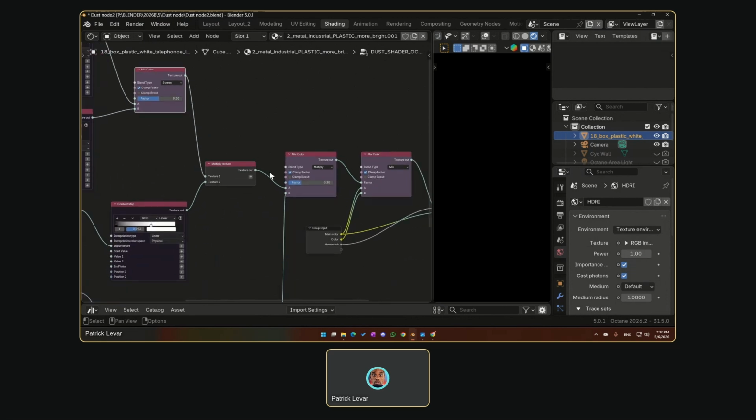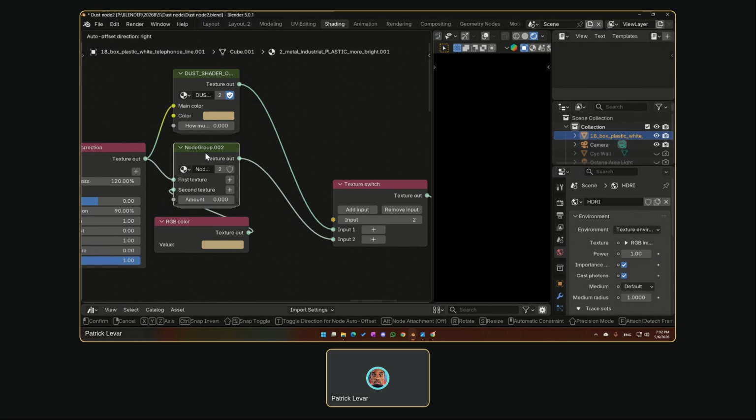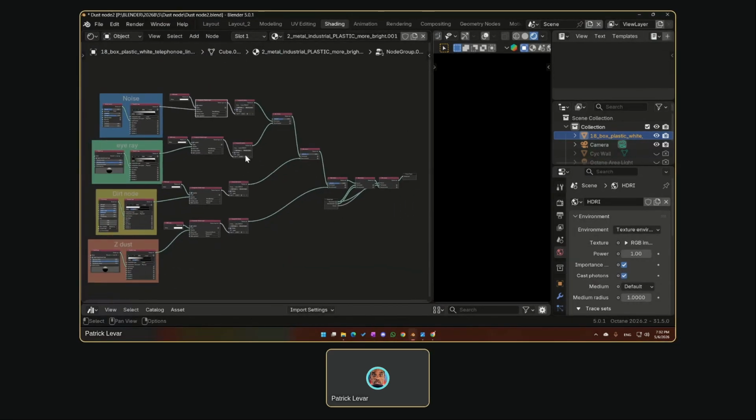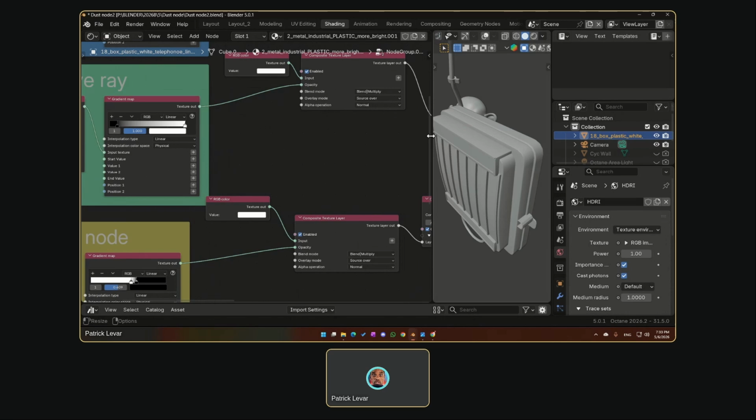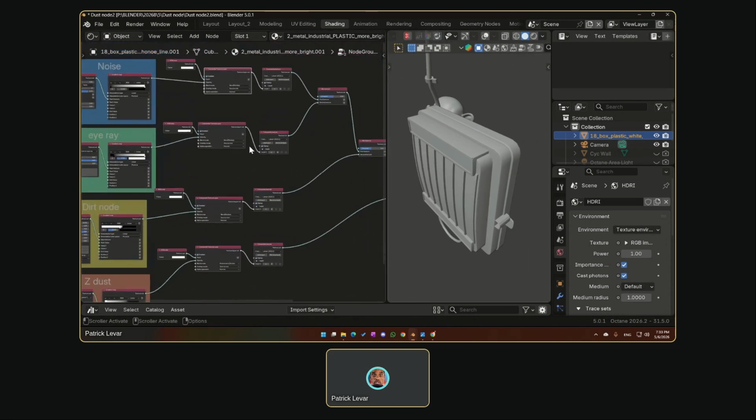I just wanted to share this with you guys because I was on this all day trying to figure this out. I'll share this little group, this little node dust shader, with you guys. I'm happy that I figured this out because now the render time, it took 14 seconds for that other one to come through, and it took 7 seconds for this one to come through.